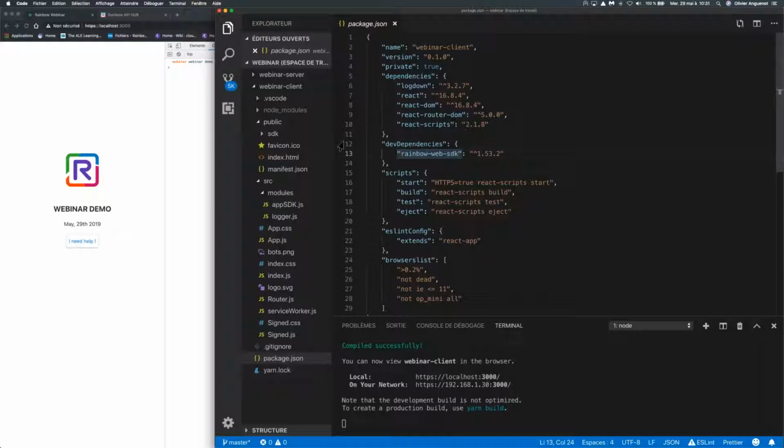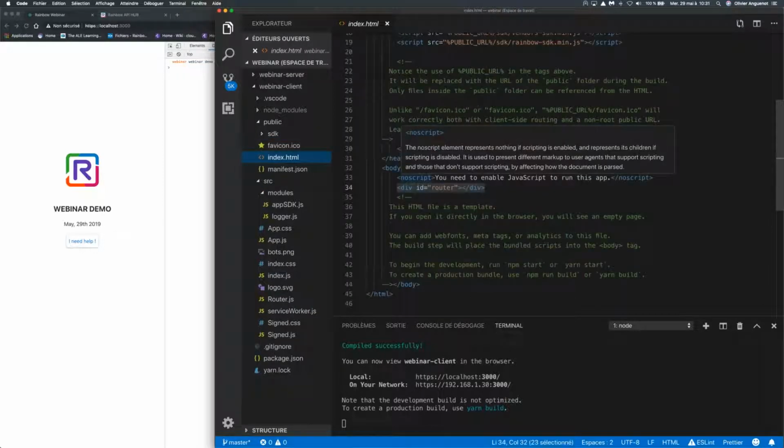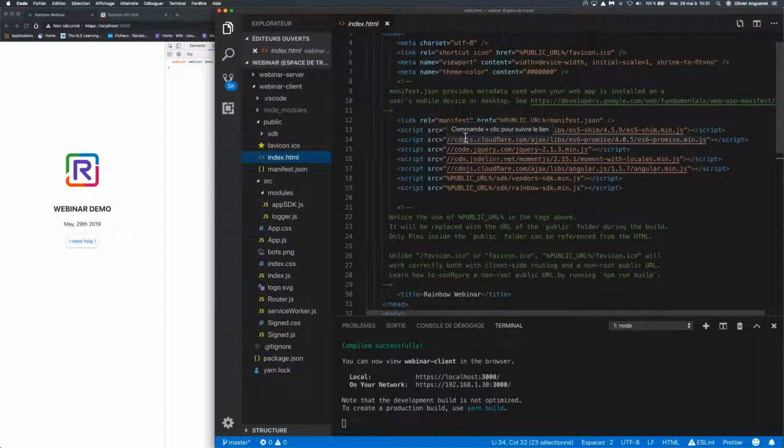This is because currently you can't import the Rainbow Web SDK like any other recent framework using React. That's why I will open the index.html file to show you that you need to load the SDK and all the dependencies manually using a script tag in your index.html file. We are working to improve this and to be able to just import the file, but today it's not yet supported, so you need to load your script that way.